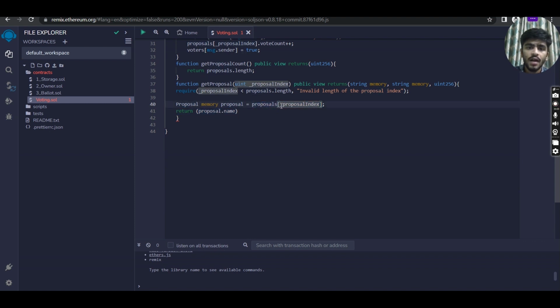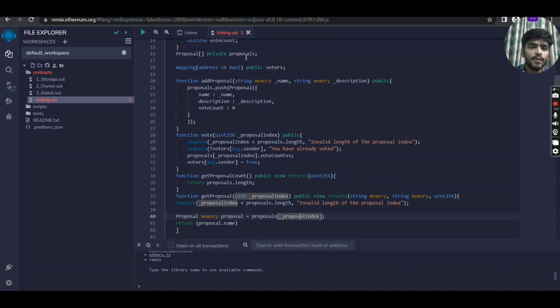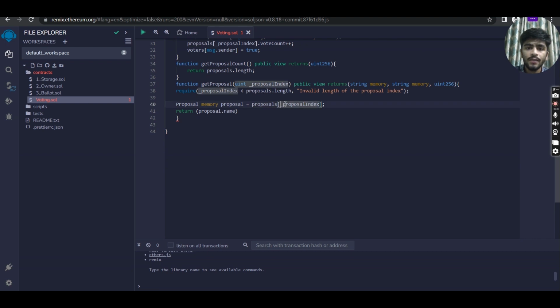This value is the proposal which is stored at the index of the proposal index which the user will give us. Okay, so the user gives us 1, 2, 3, etc. From this private proposals array, we are accessing the proposal stored at this index. Then we are storing that value into this variable proposal, and now we would return it. We would return the value by accessing it.